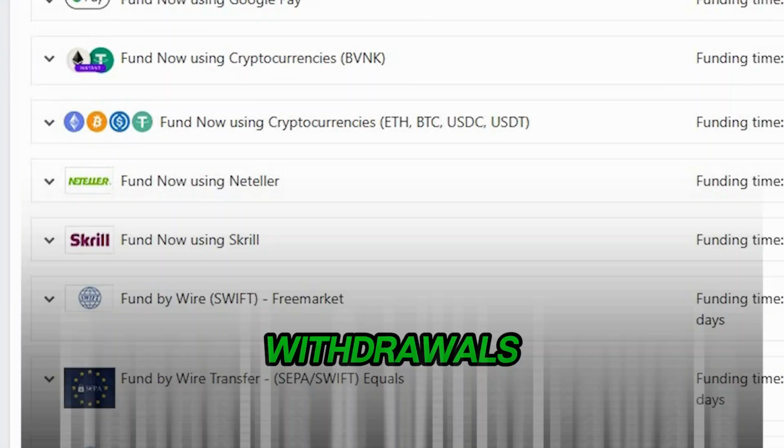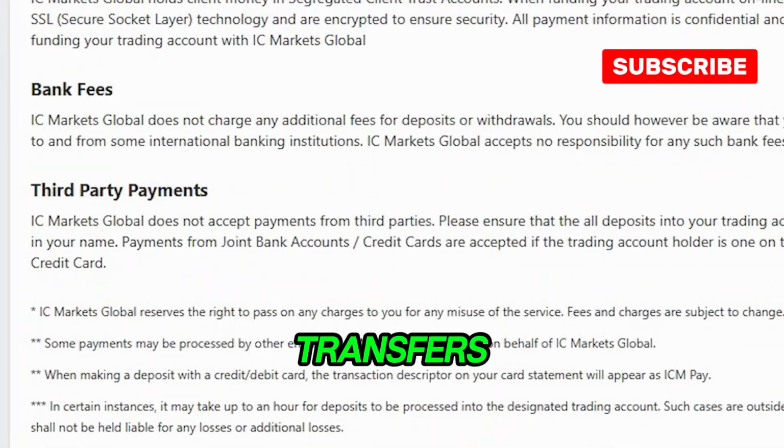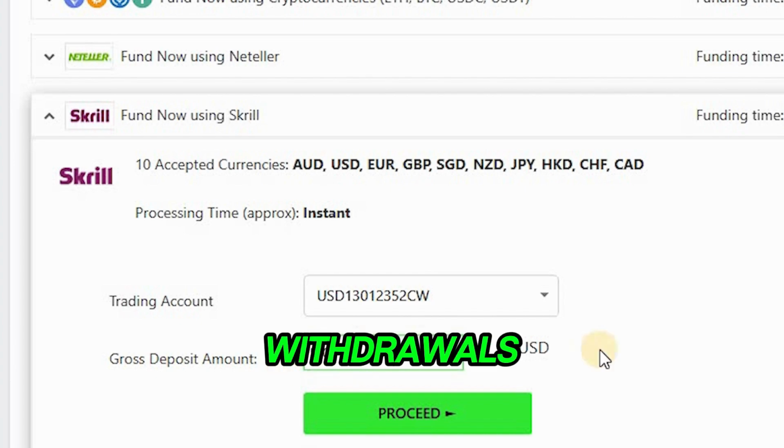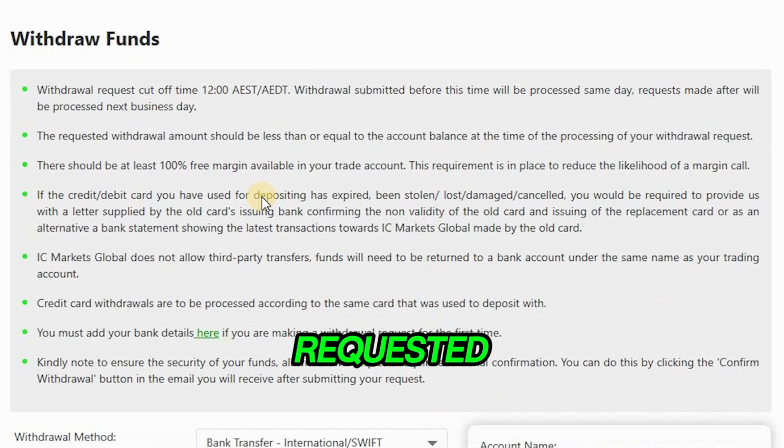For deposits and withdrawals, IC Markets supports bank transfers, credit cards, Skrill, Neteller, and crypto. Withdrawals are processed same day if requested before 12 p.m. AEST.